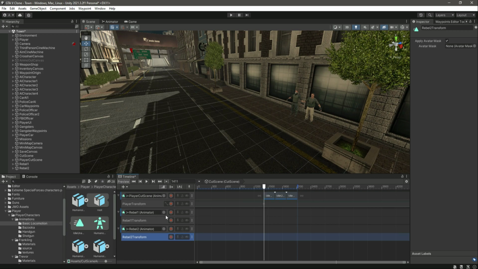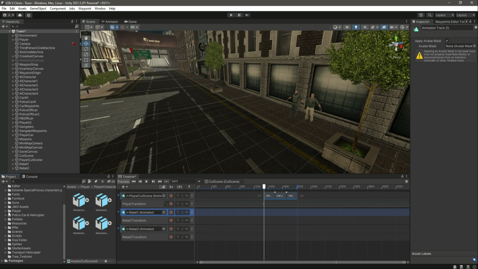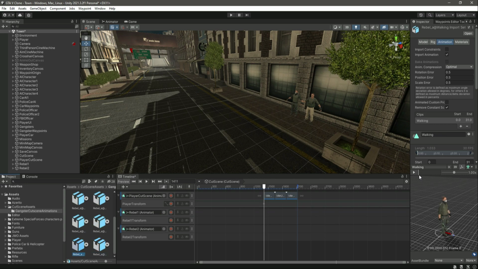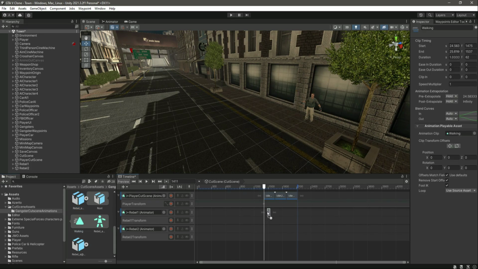So what we can do, let's first of all select rebel 1, and he will be walking towards the player. So now if you go inside cutscene gangster, let's take the walking animation, which is this one, as you can see. Let's open this animation and drag and drop the animation right there. Now if we move it backward, as you can see the rebel is right there.